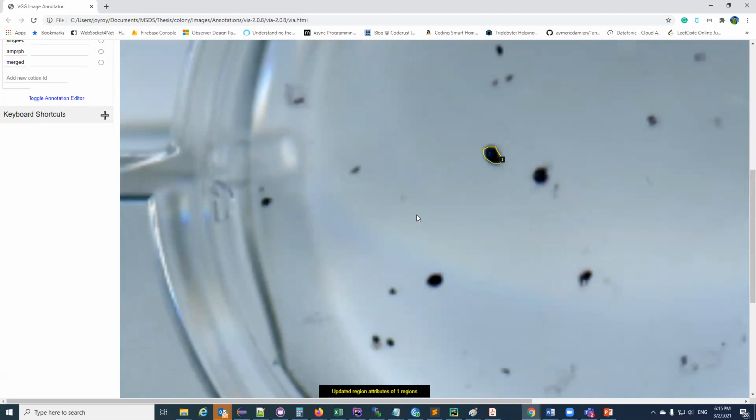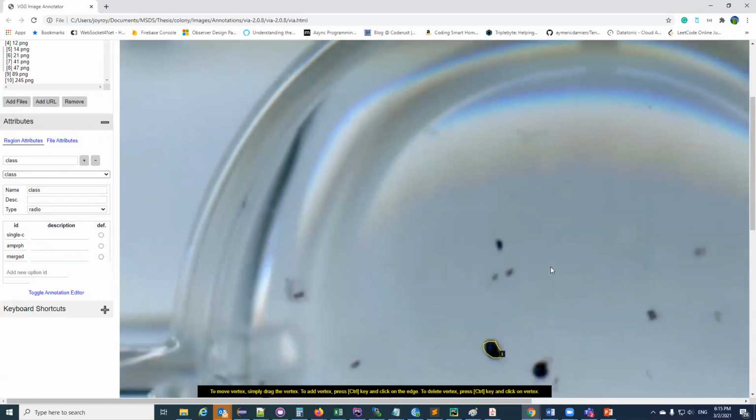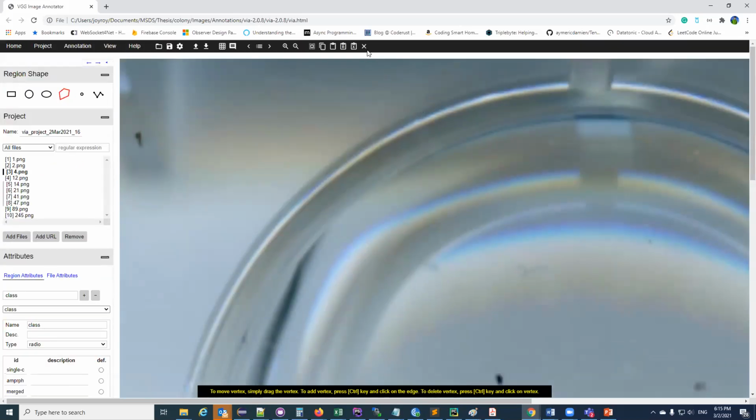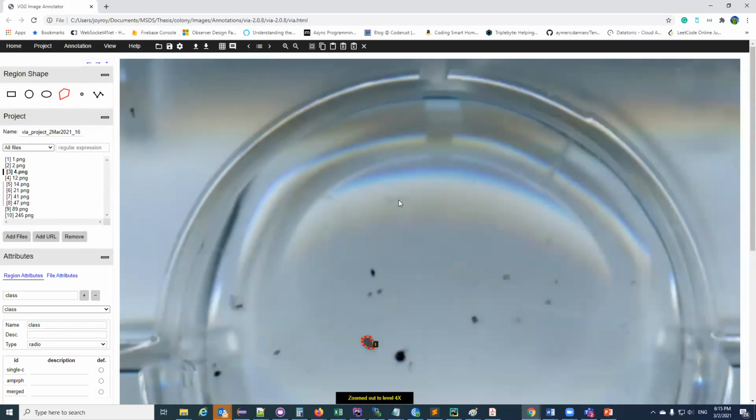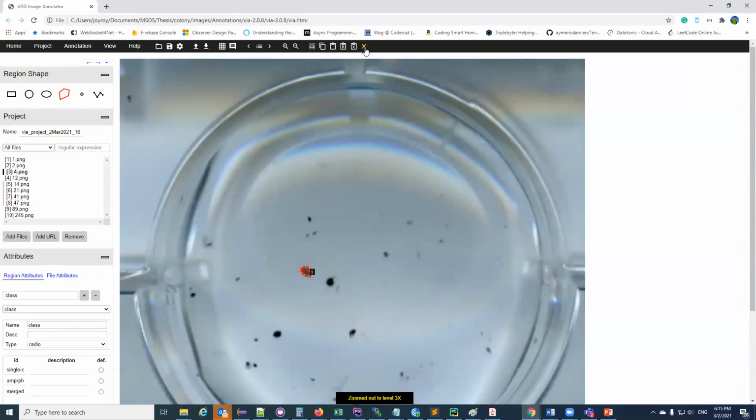And say by mistake we annotate this place. So we can delete it by, at first we have to press enter. That means after we press enter, an ID would be assigned to this region, and then we just go here and click on this. So it will delete the region. So if you want to delete this region, select this region, maybe zoom out and delete this region.